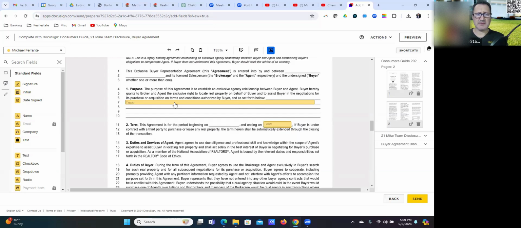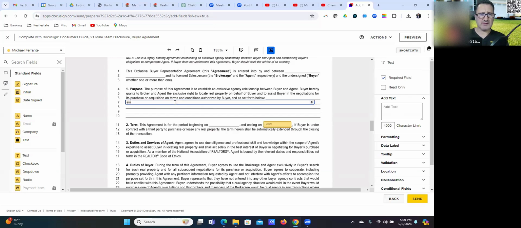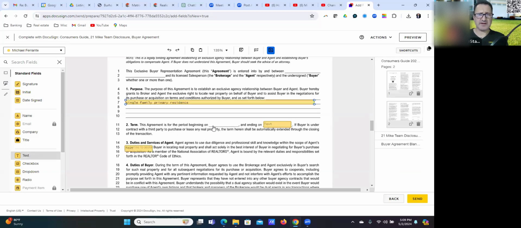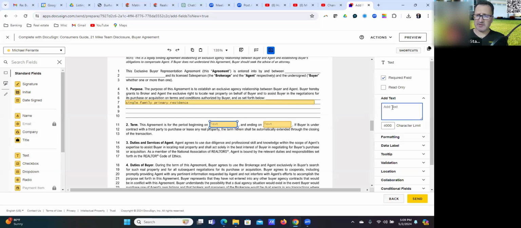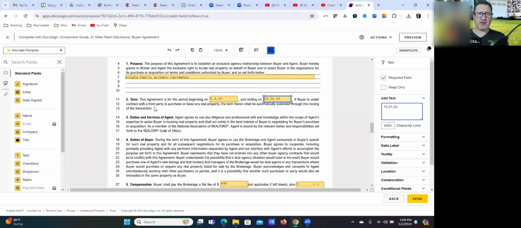So it might be single family, primary residence. Then the beginning and end term. Okay, so this one here, you might drop a text box or just have it dated whenever the buyers sign, but it might be from today through whenever, say end of the year. That's how long the commitment is.